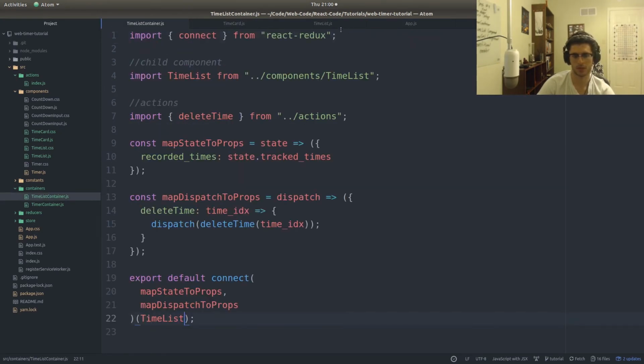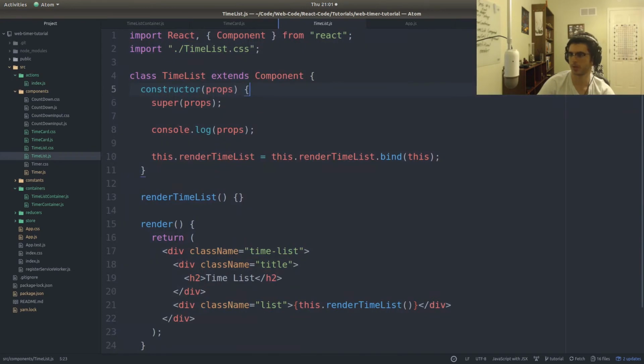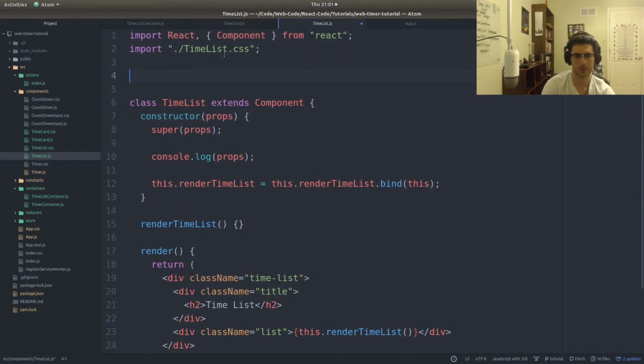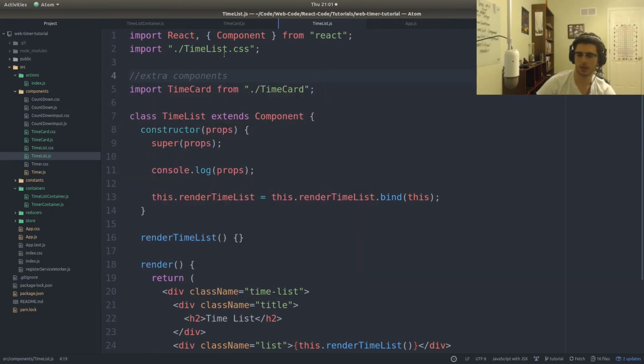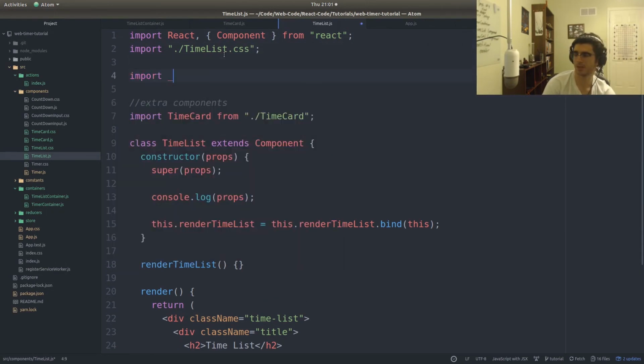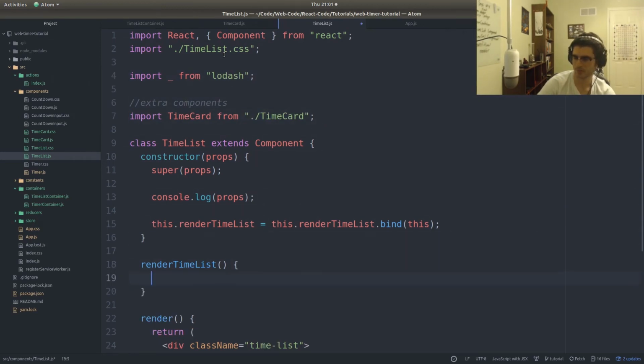So then for our time list component, we're going to import the time card from the time card, and it's in the same directory, so we can just do the /, right? And then since we're going to also import Lodash for the business logic, right? And then in our render time list function, we're going to get all the times from the props, so reported times.